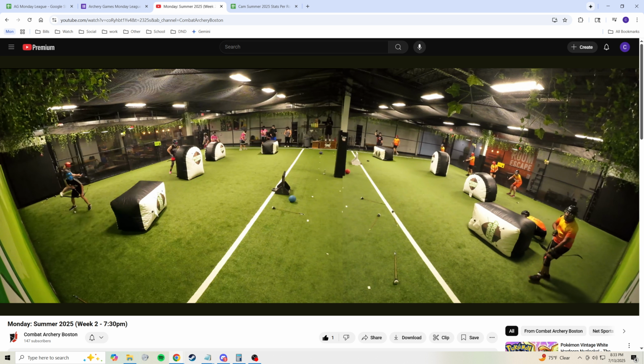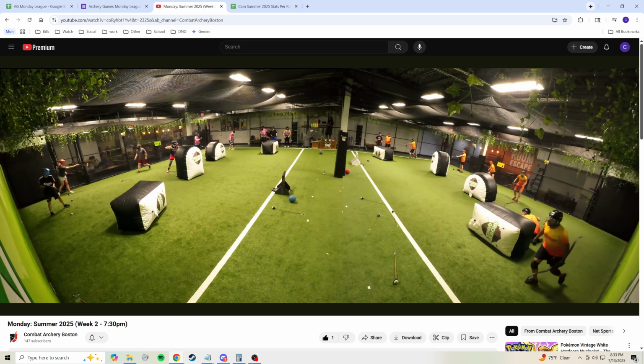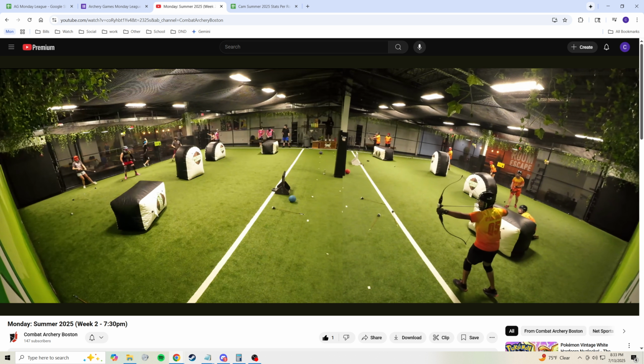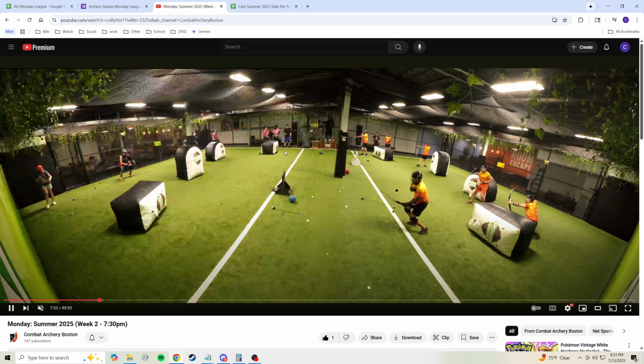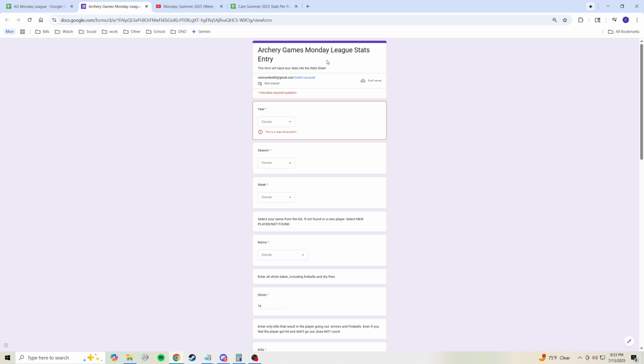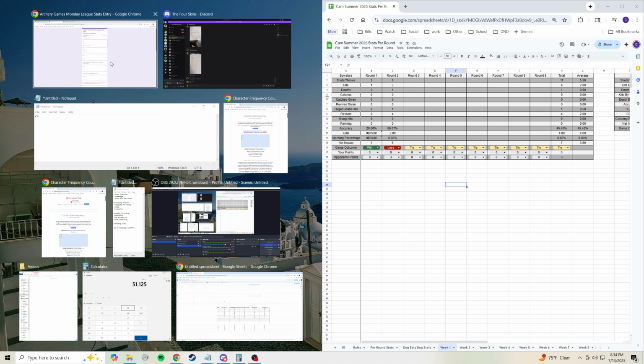So those are the two methods that I use to record. So now let's go through actually entering them into the database. So I'm going to pause this. I brought up this before, the Monday League stats entry. And again, there is a Thursday one as well. You can find the link in the same place that I pointed out in the resources. And it's about the same entries. There's very little difference. So I'm going to pull this up on the side just so I have it.